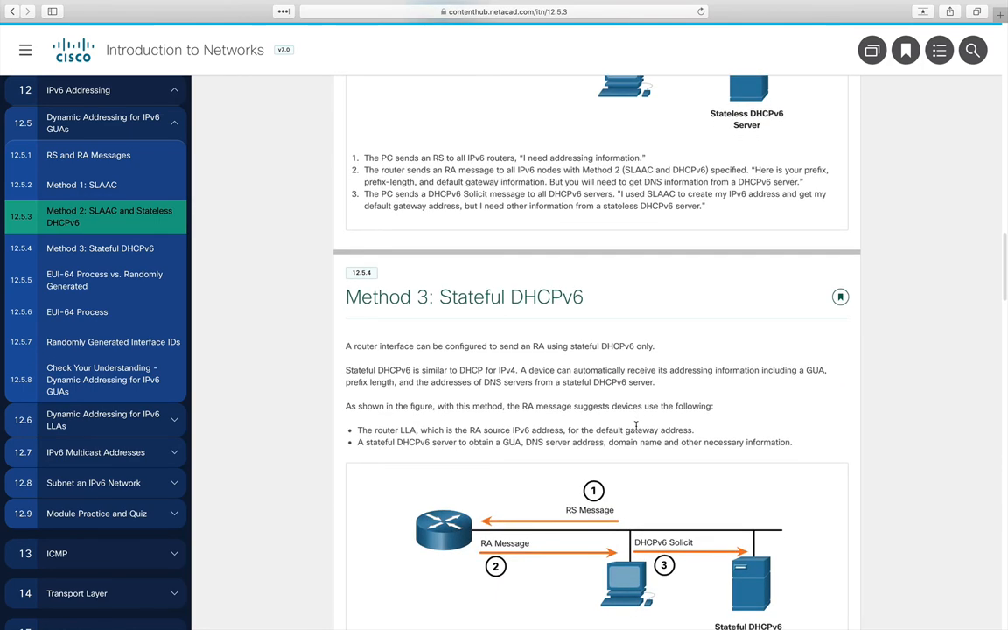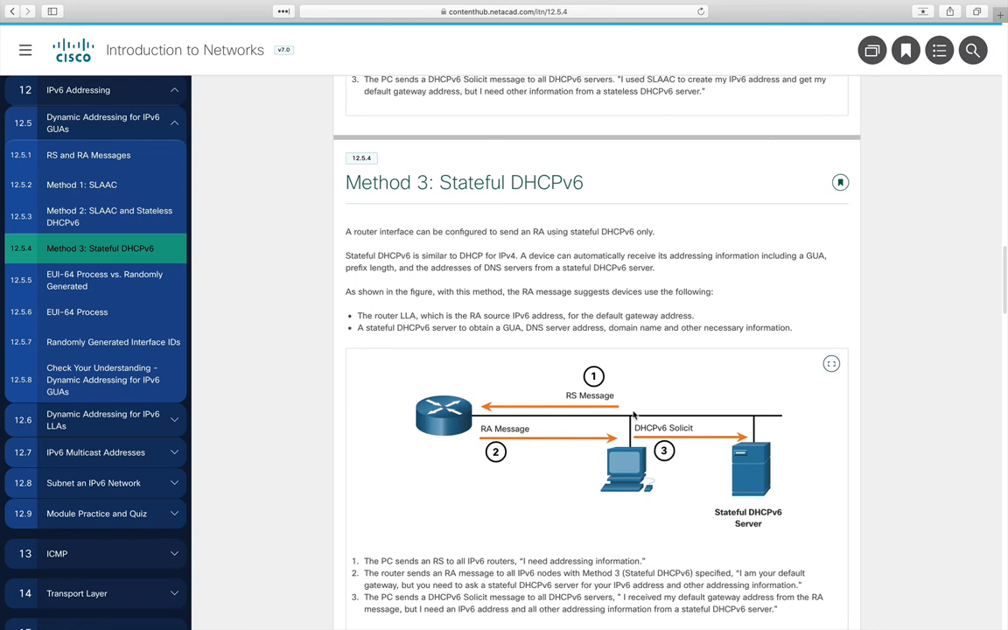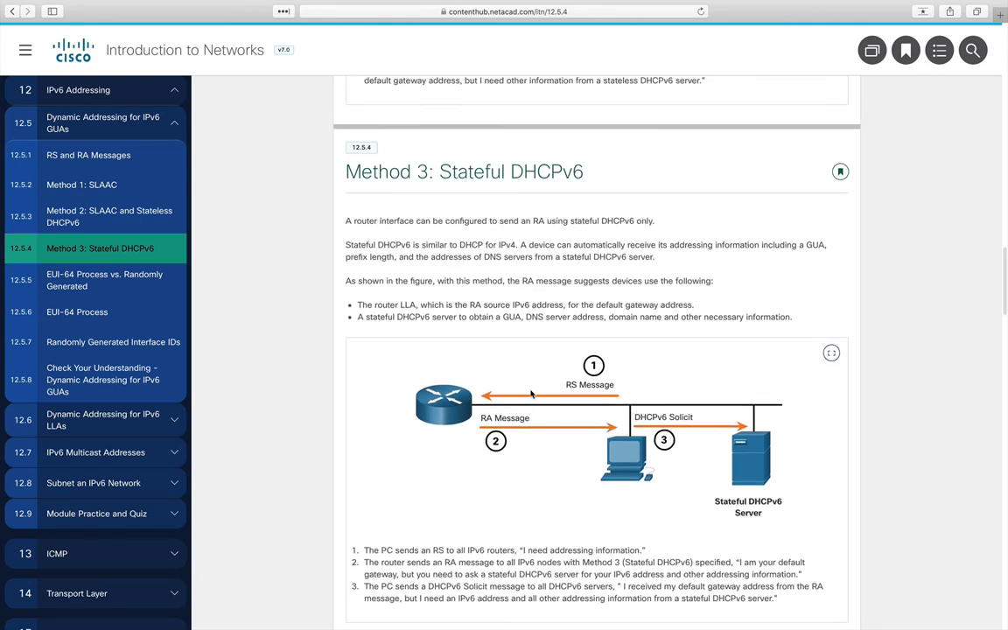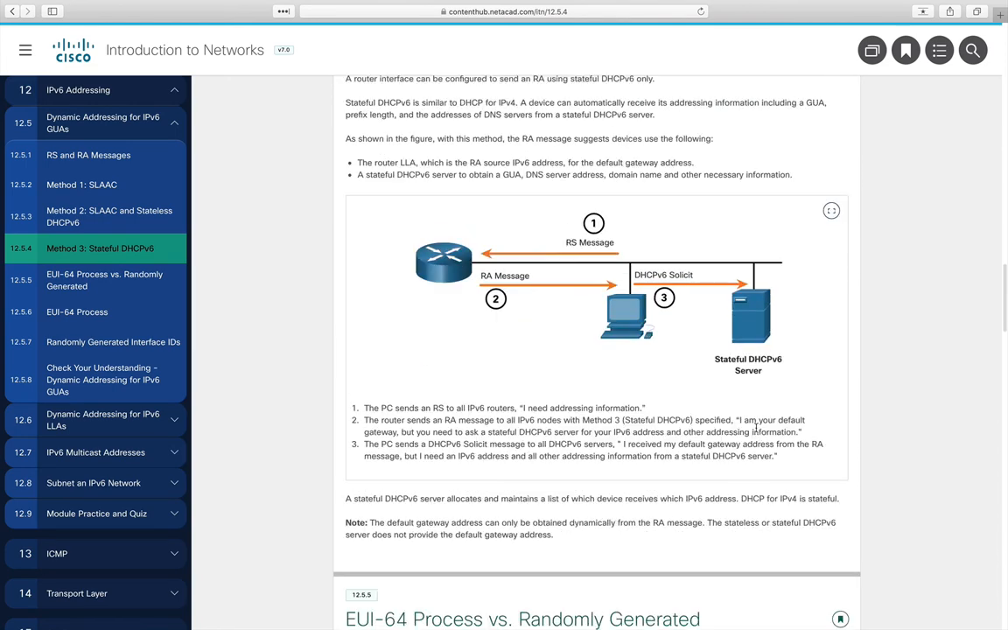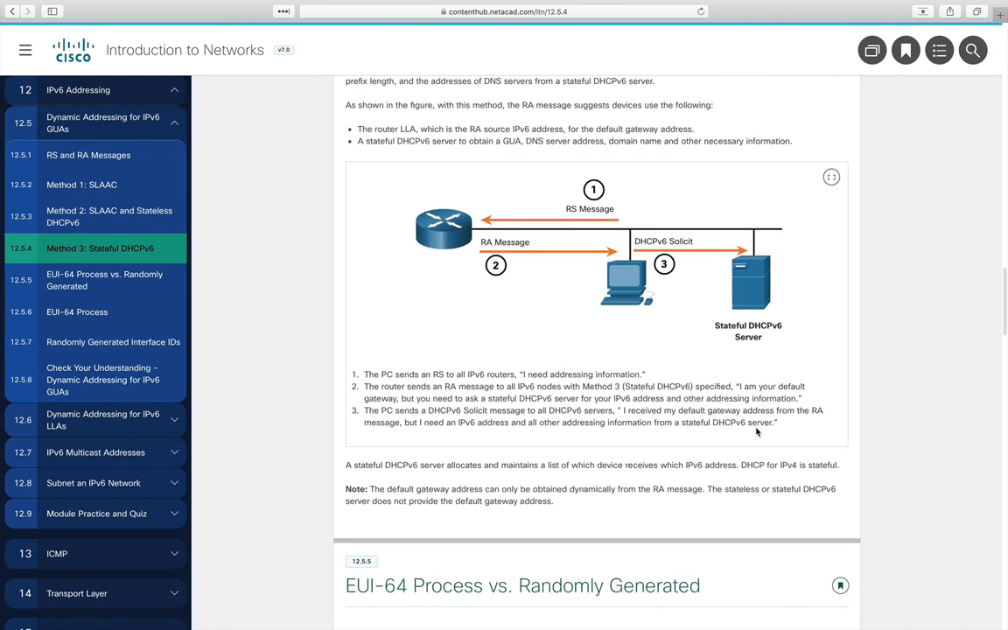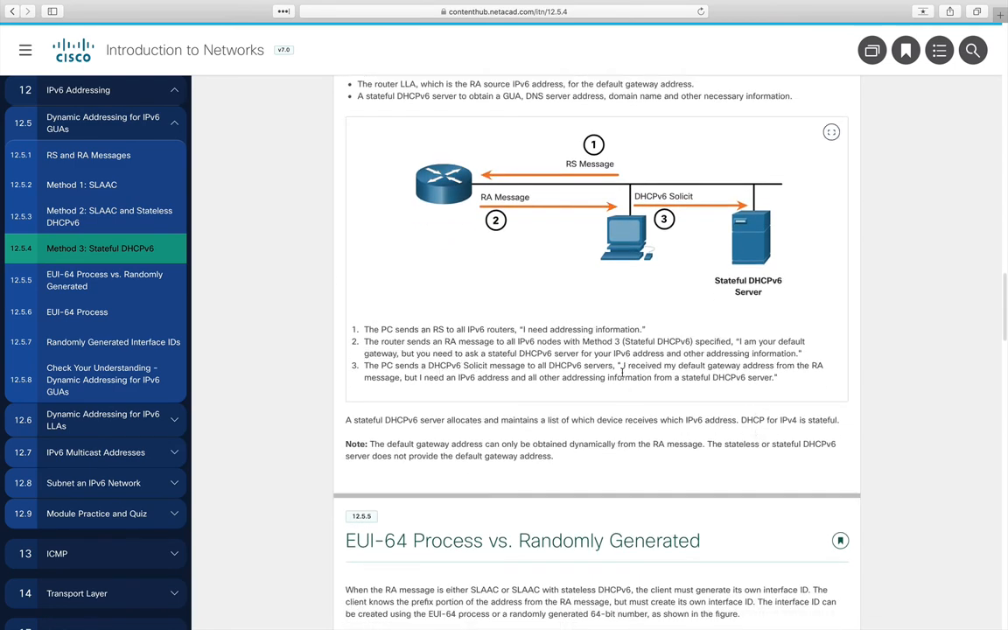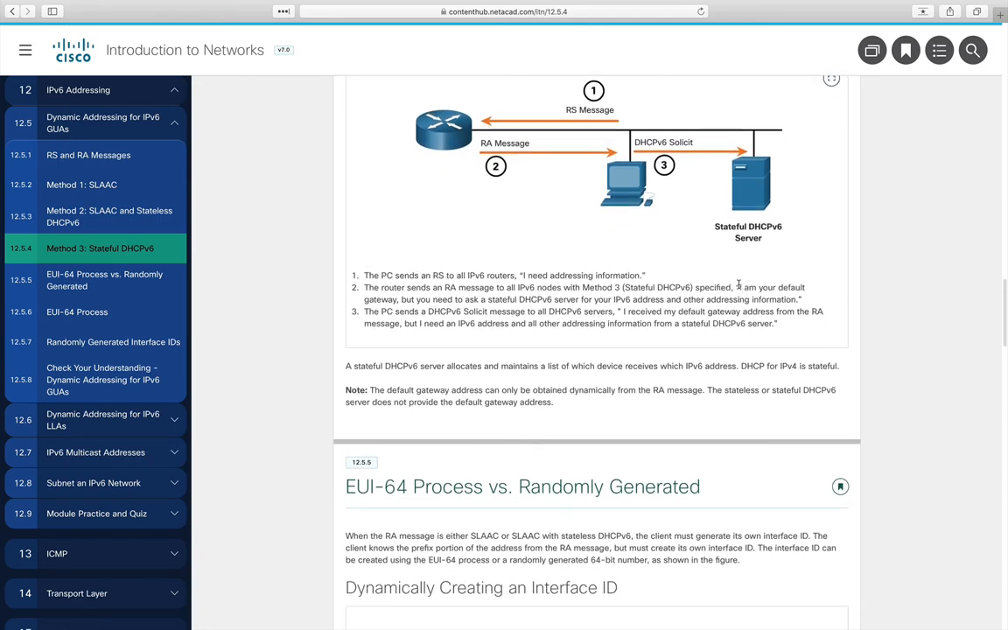In the case of just using stateful DHCP, it will go out, send out a router solicitation, and get a router advertisement back, but the PC will then gather all of the information that it needs from the DHCP version 6 server. The reason we still talk to the router is that it's the only way to get the default gateway address. So that does come from the router. Everything else comes from the DHCP server.